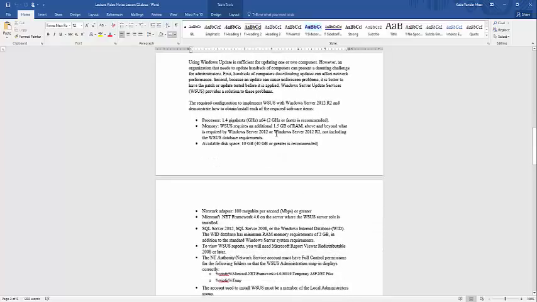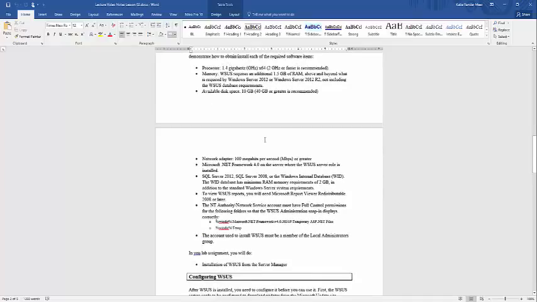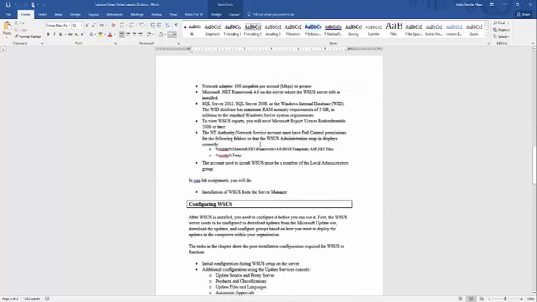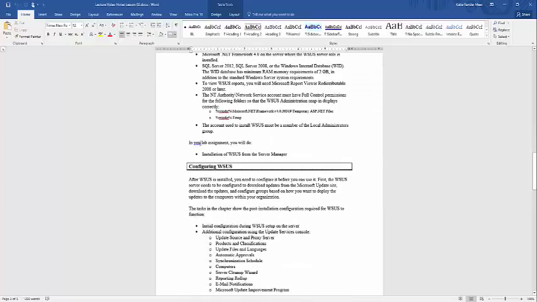Here is a list of the required configuration to implement WSUS, and the server requirements. So it tells you that in order to have this running on your server, your computer or your server must have at least 10 gigs available, 1.4 gigahertz processor, this much memory, and so on. In our lab assignment, we are only going to go through the installation of WSUS from the Server Manager.